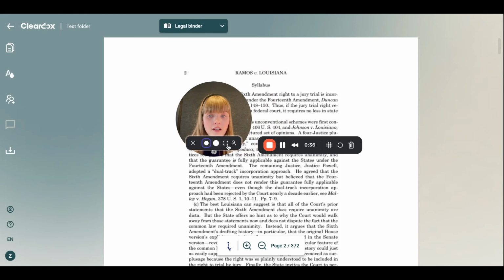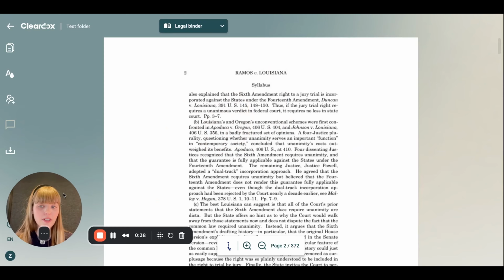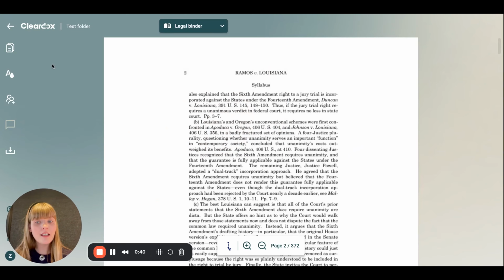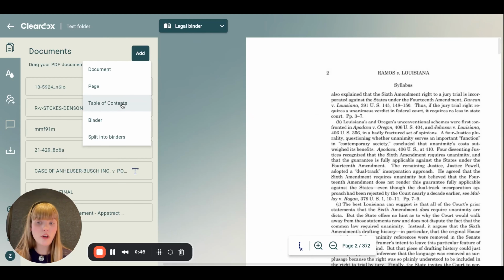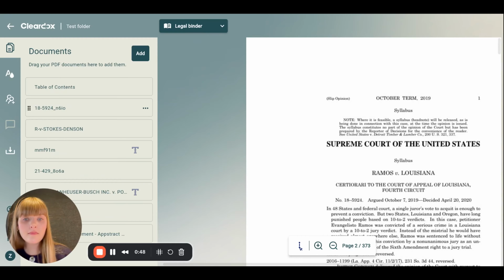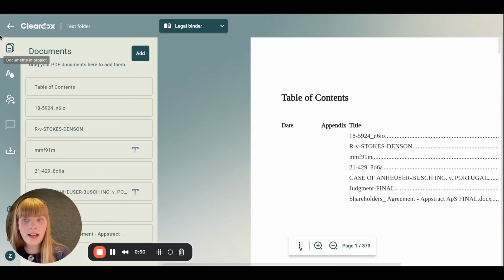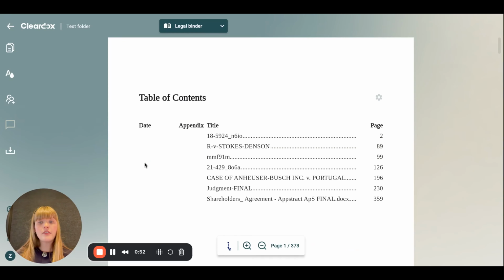So first up, of course, you need to make sure you are in your legal binder. Then I click Documents and Project on the left. I click Add, and I click Table of Contents. I have a different article about the table of contents in general and the functionalities, but now I'm going to take you through the customization options.